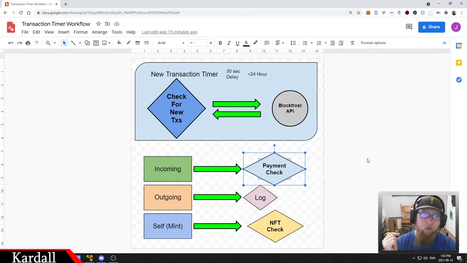So what you could do, now that you've got that, is you can process a mint transaction.